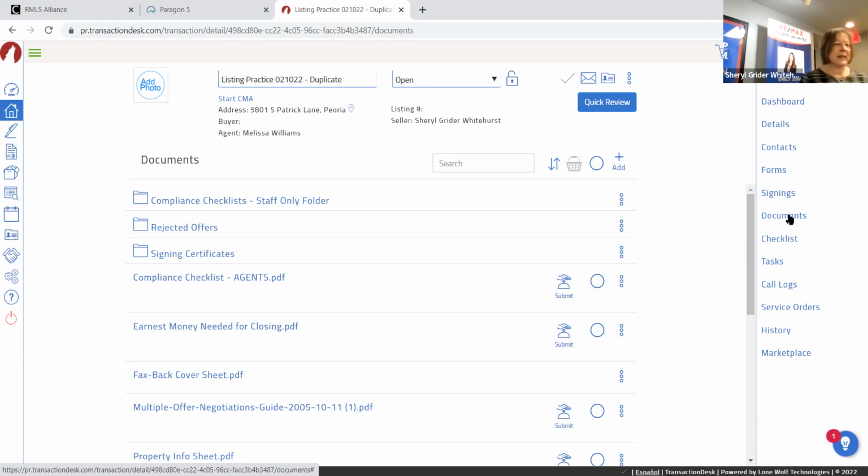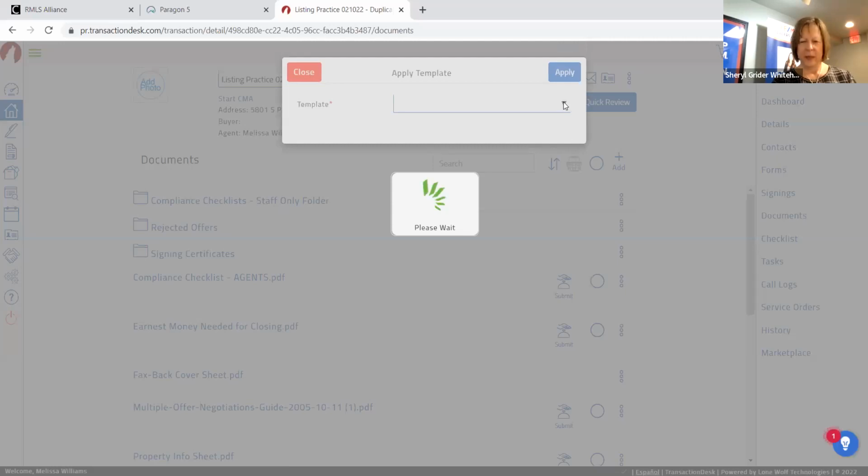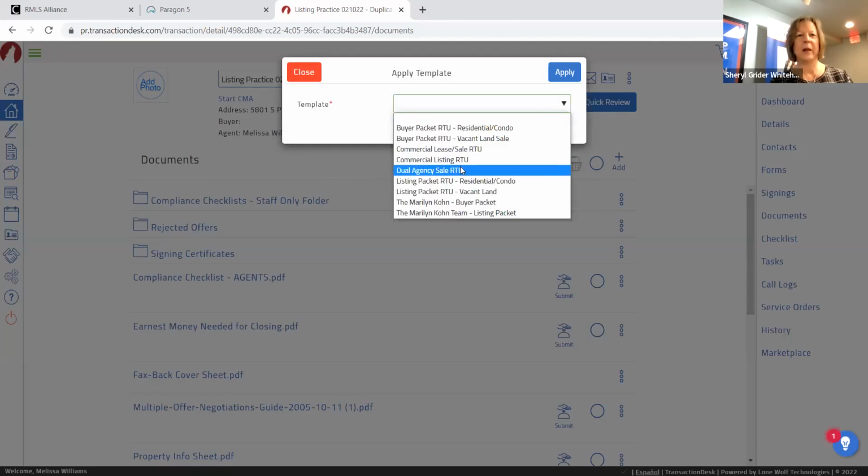Page 14, dual agency. This is your listing and you're going to sell it to a buyer. Had an open house, met the buyer at the open house. You want to sell it. You could go to the 3 dots, apply template. And one of your choices is dual agency sale. And it will bring in the pending documents into that listing file. So it'll bring in the sales contracts and the things you need for the buyer side into the one file. So you don't have to have a buyer file and a listing file. They can all be in one.